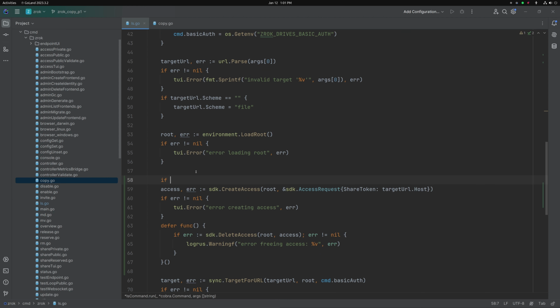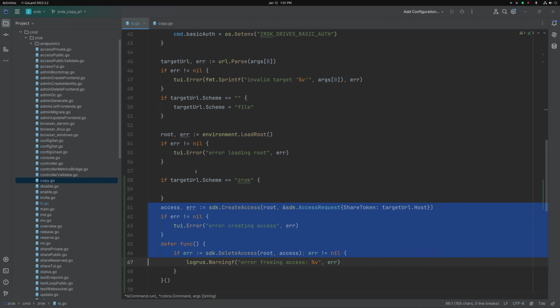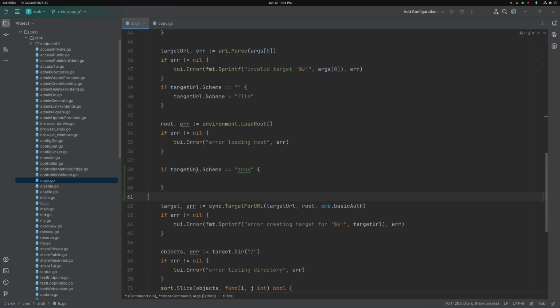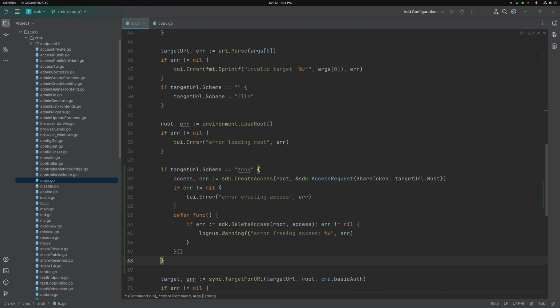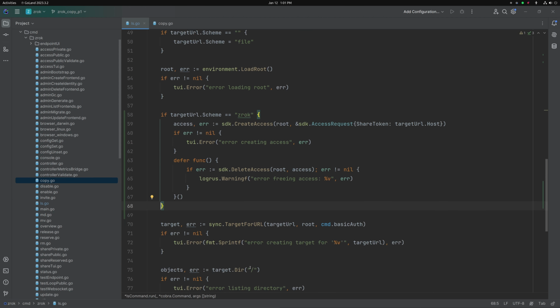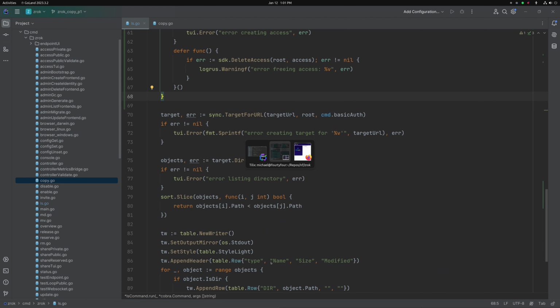We actually put a guard around this. If target URL.scheme equals Xerok, we don't care about doing that unless it's a Xerok URL. So we'll just borrow that code, right? There we go. That should fix LS, right?